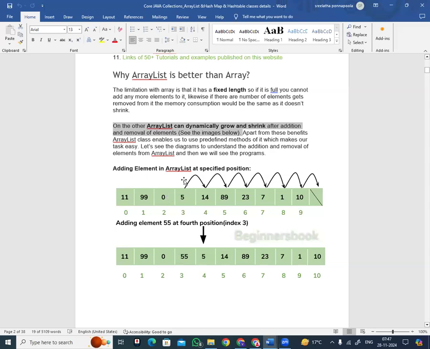So the ArrayList class enables us to use its predefined methods. That means, as I showed yesterday, the add method, addAll method, remove method, indexOf method, and also this get method. All are predefined methods in the ArrayList class, because the List interface has all these methods.